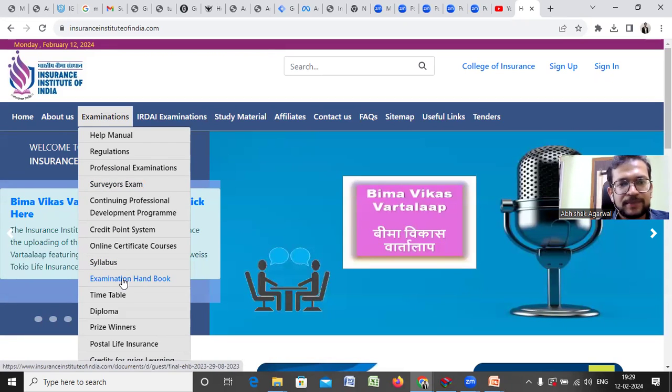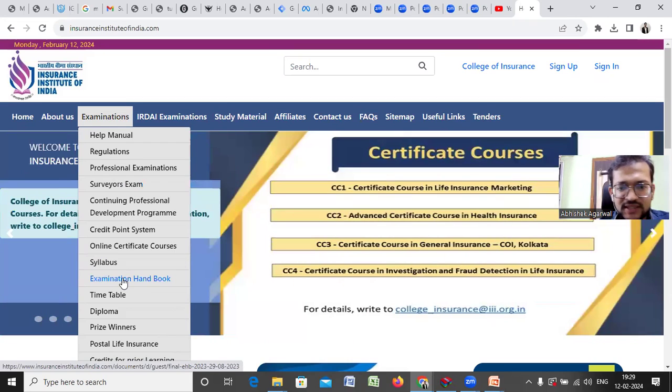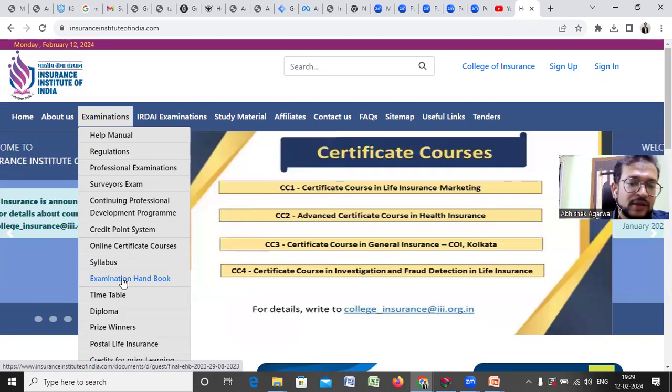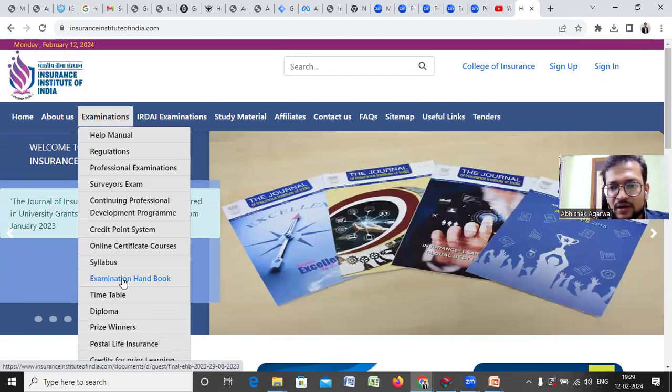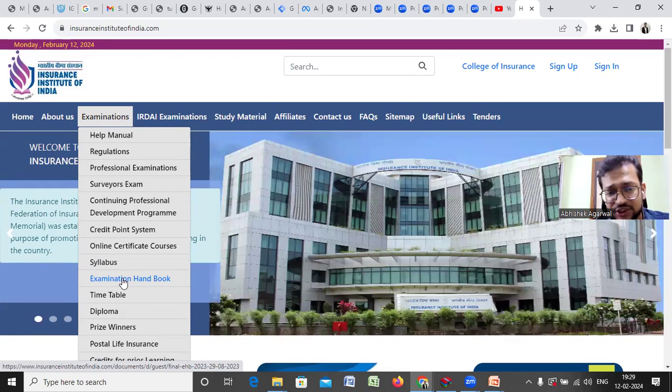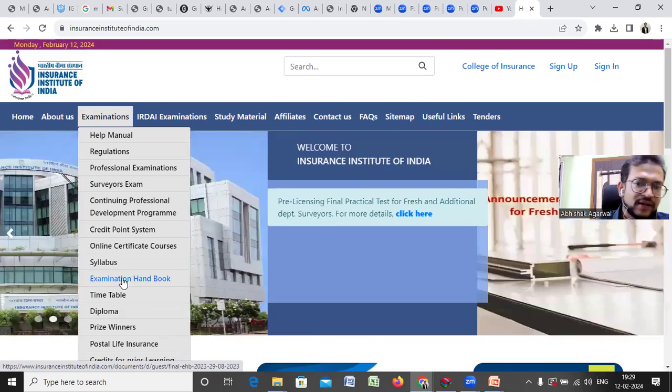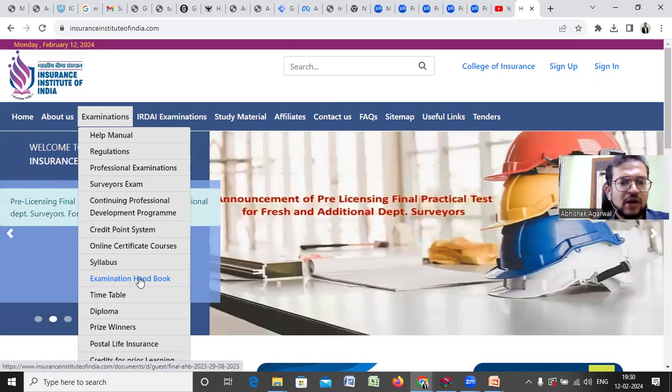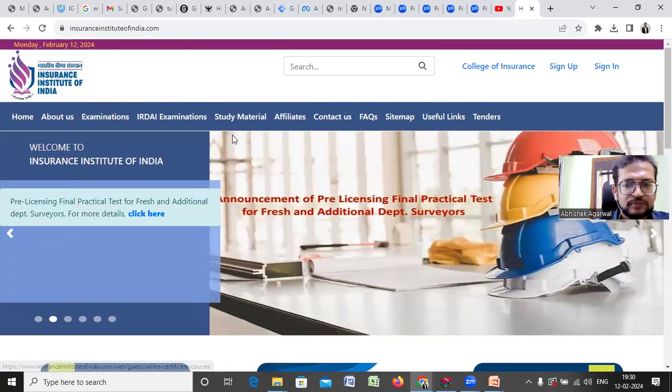Like if you go to this particular site, Insurance Institute of India Examination Handbook, then in this examination handbook you would be able to see the calendar, from where you would be able to know when the registration date is and when the paper enrollment date is. You would have a bit of clarity. So from this particular site you can download this examination handbook.